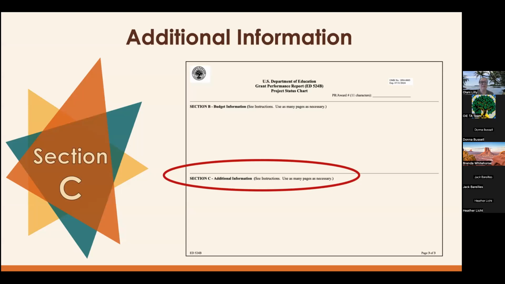All right, so we're moving on to section C. Again, section C is our fun section. Not that the other sections aren't fun, but this is a great place for you to just shine and share everything that you maybe didn't have space to share earlier in other parts of your APR.